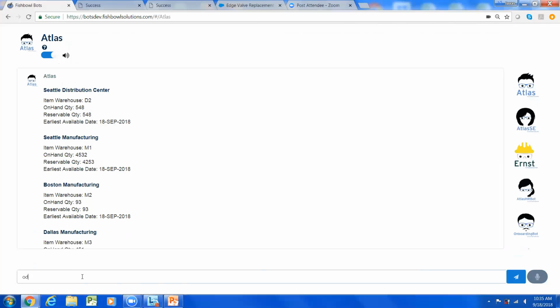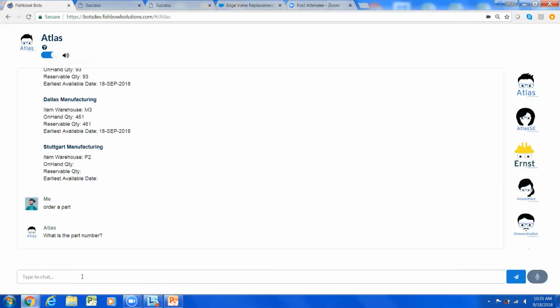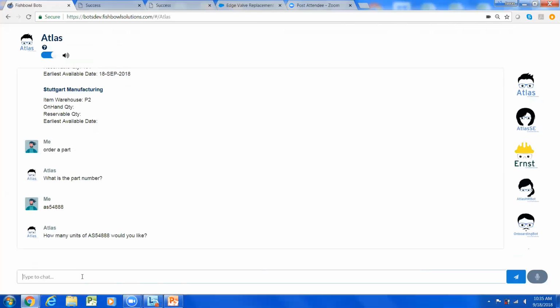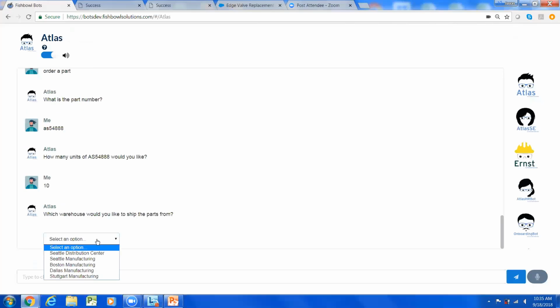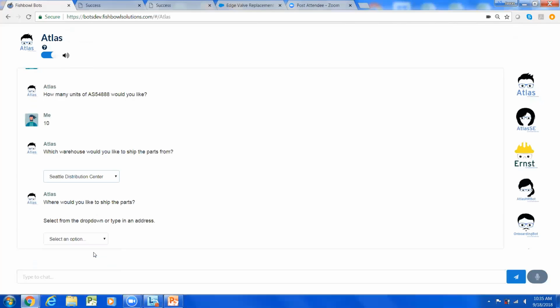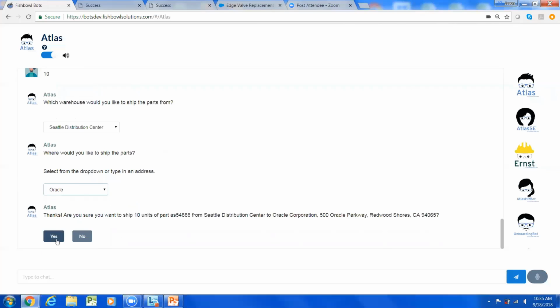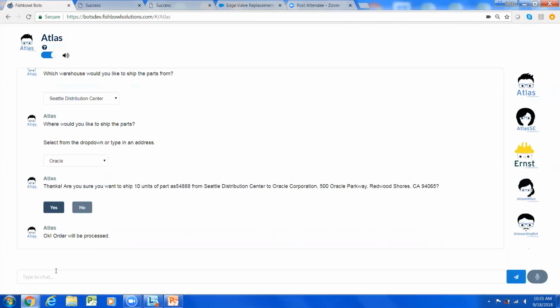So now let's say I want to order a part. And I want to order 10. Then the UI buttons are displayed, so I can select Seattle. Let's say I'm real close to Seattle, so I can get to my customer very quickly. And we'll deliver it to Oracle, confirm, and so I placed an order for those parts to go to the customer, and I'm done.